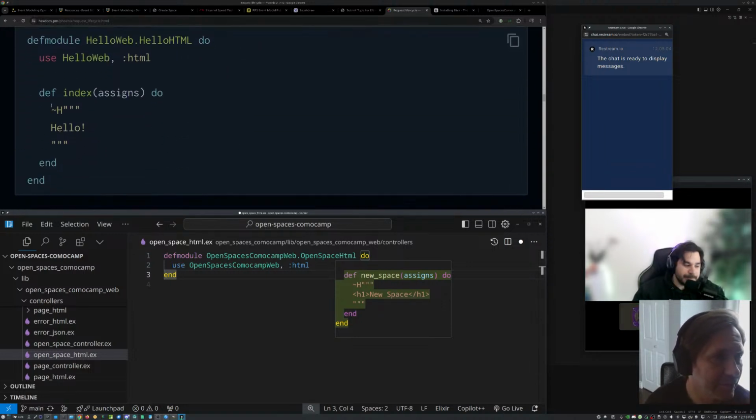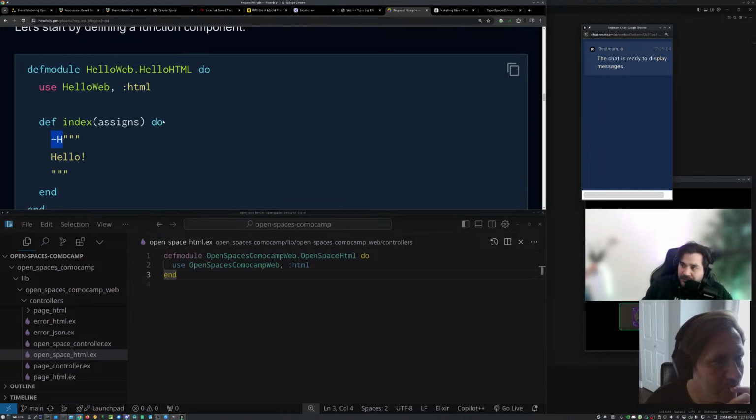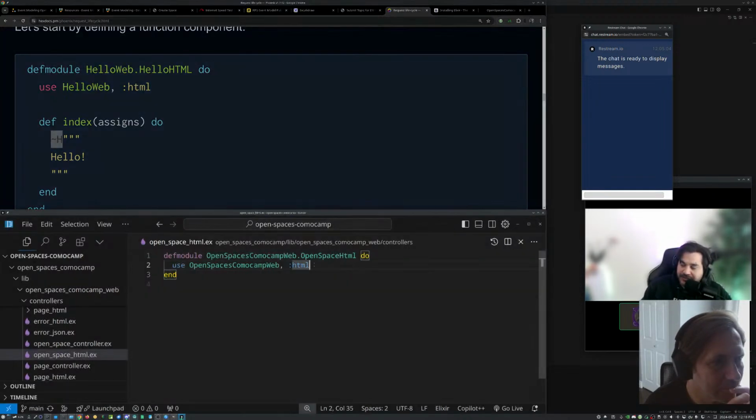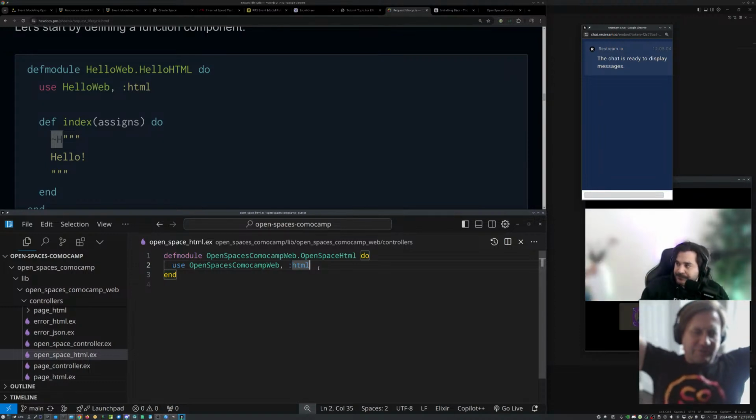Oh, it did want to do this. This is weird. What the hell is that? Tilde H? Is it like a sigil? Basically, it's a special notation for a string that is treated differently. So more literal, no escaping, so you can kind of just type whatever you want? Exactly, yeah. The H means it's a HEEx template. It's kind of like the equivalent of backticks in JavaScript.